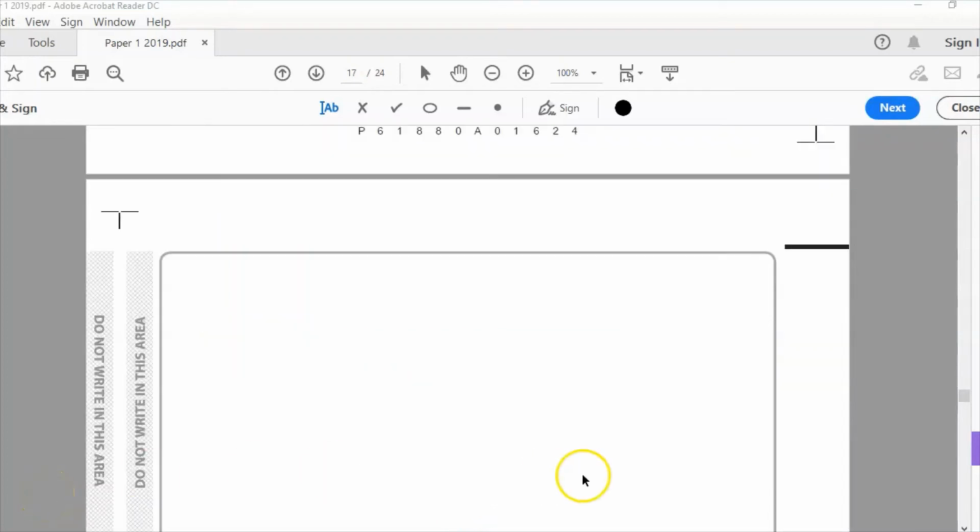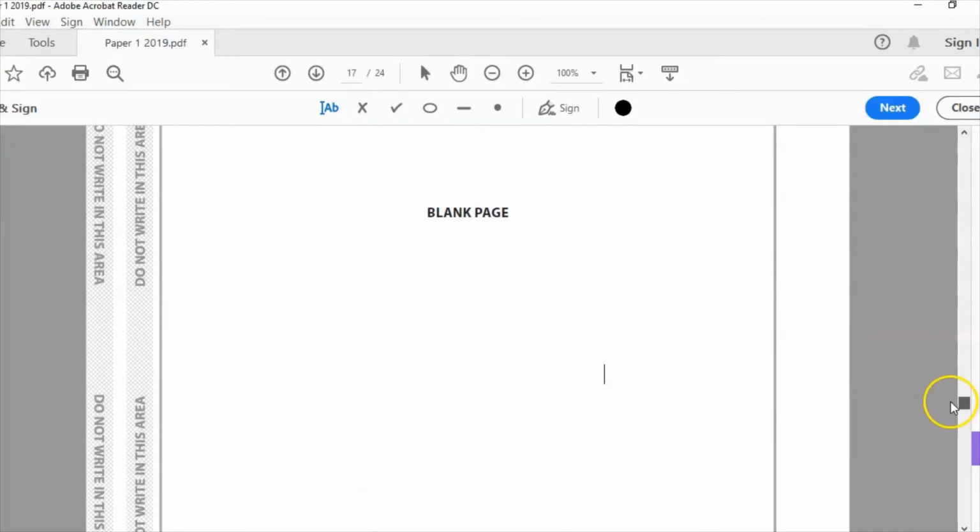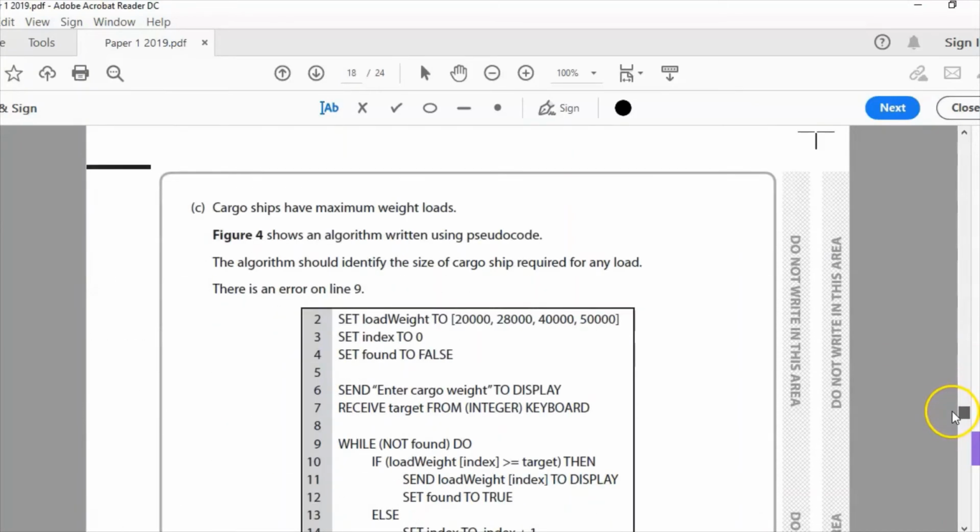So we'll go and look at C. Just want to draw your attention to this. This is a blank page here. So obviously not going to write on anything there. It's just left intentionally for printing purposes. And we go to question C.